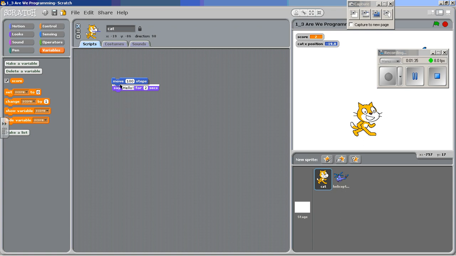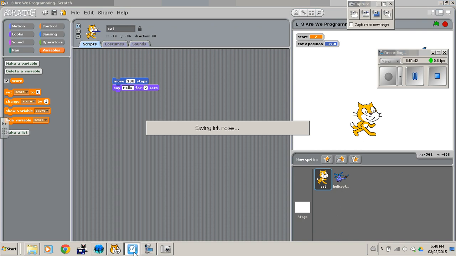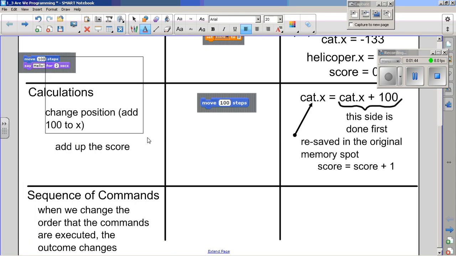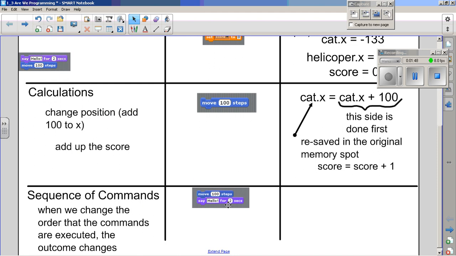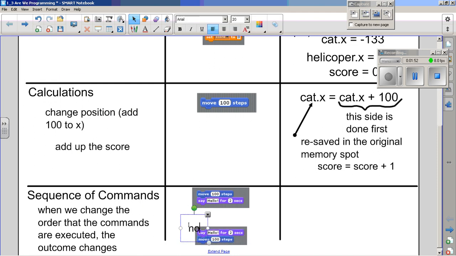Maybe you're following along here. These pictures I'm going to put in here, and I'm just going to say that these two things are not the same. This is not the same as that. And that's all we want to say about sequence of commands. Hopefully you're keeping along with this note. Don't be afraid to ask for help in your note taking.